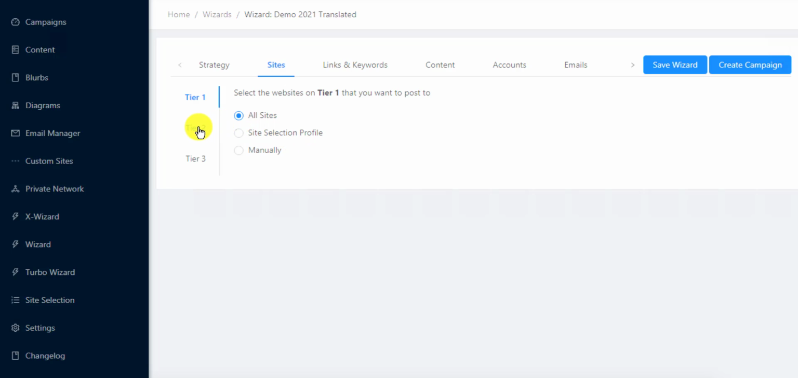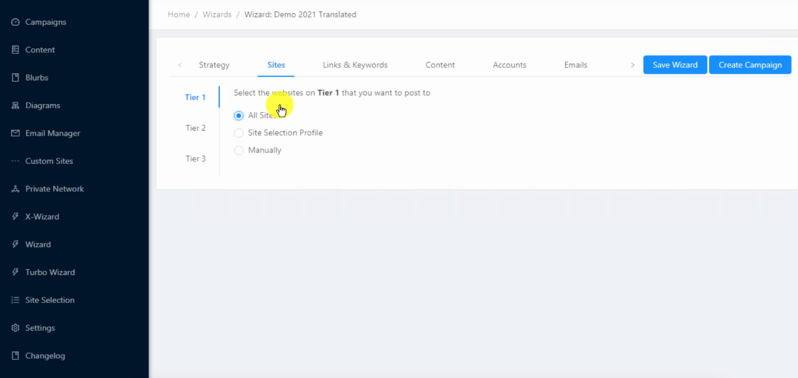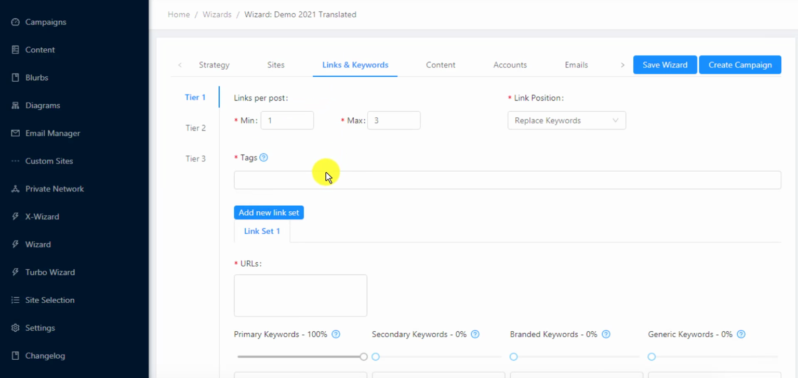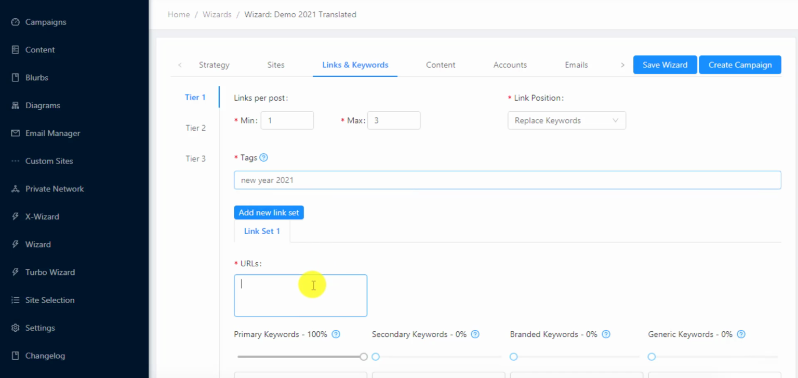For this, you can select a certain DA. For example, you can choose DA 40 plus. Put them into a group. Here it's called a selection profile. Manually, you can select that here in this interface. Anyway, I'm going to select all the sites, links, the text. I'm not sure. Okay, so URL.